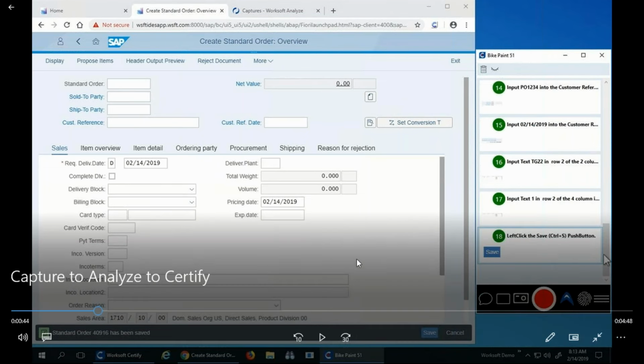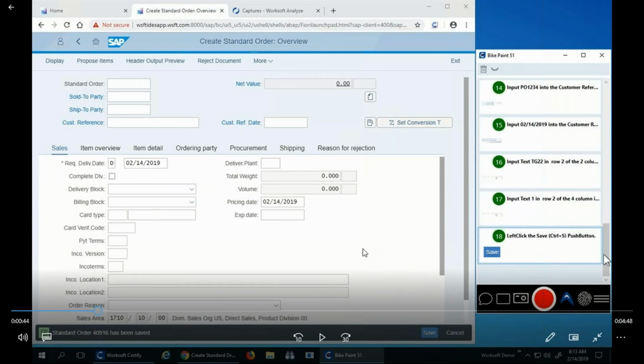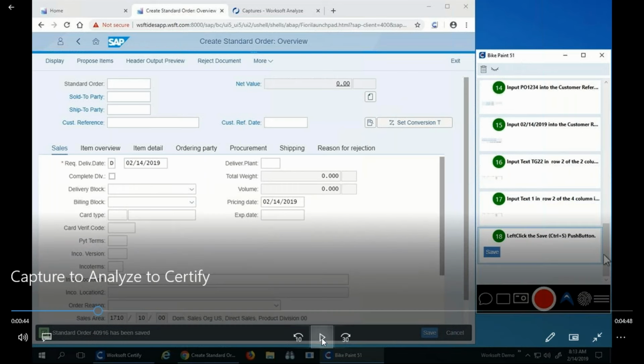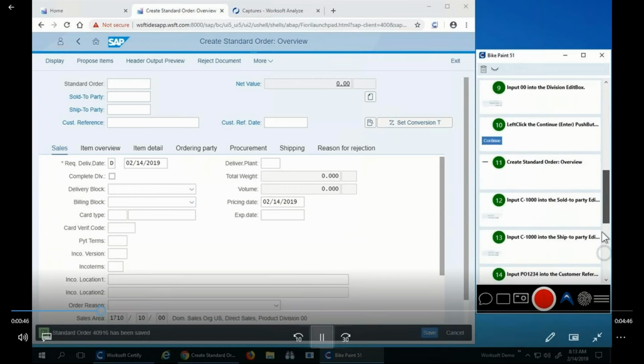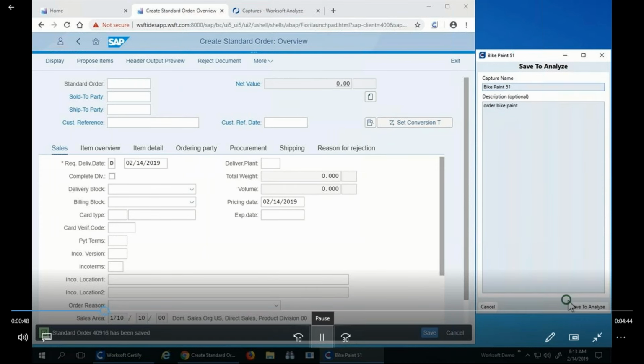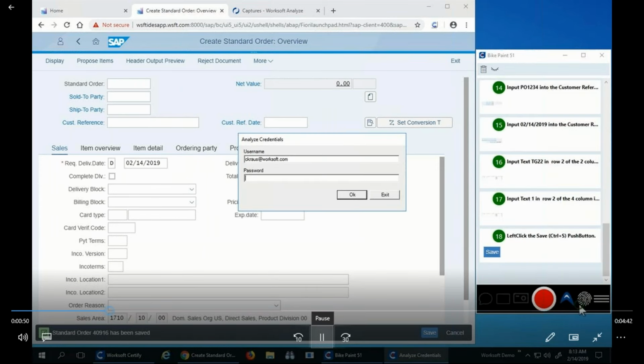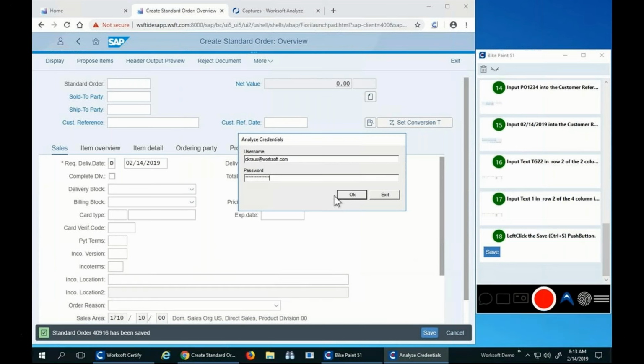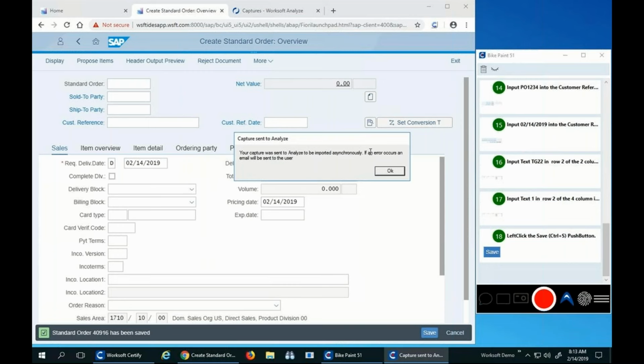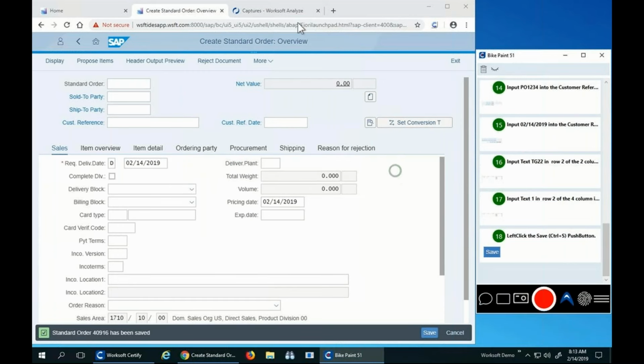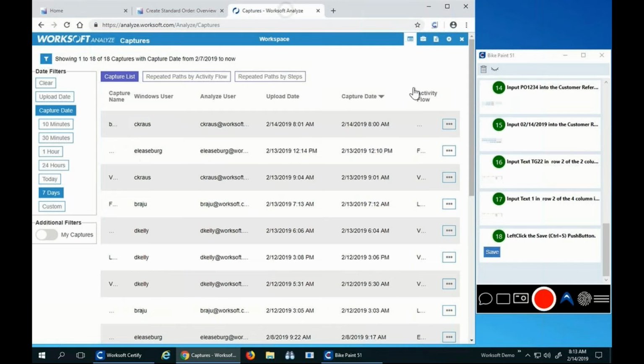So at this point, what they've done is they've captured their process. So I'm in my sprint, I'm the business user, I need to get this process captured, and I need to hand it off, right? So from there, they will take that and save it to Analyze. Worksoft Analyze is our product where we can do process discovery and representation. We're also able to generate other assets from that.